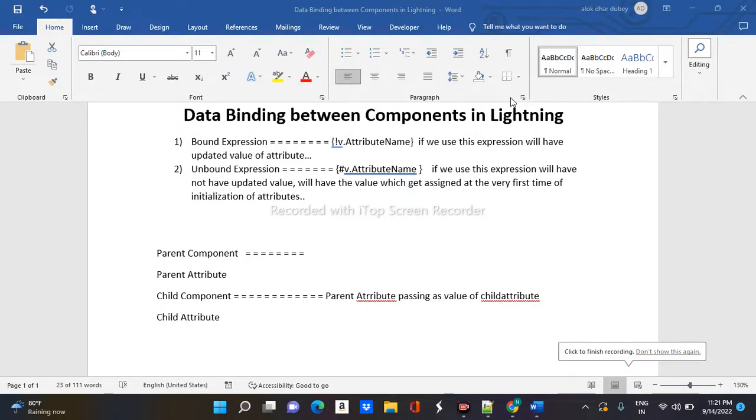So we will be discussing what data binding is in Lightning, how data binding can take place between the Lightning components, and how many ways we can do so. First of all, data binding between components, as its name suggests, is how the data gets bound between the components, how the data flows from one component to another, or how the data of one component is used to initialize the data or attribute of another component.